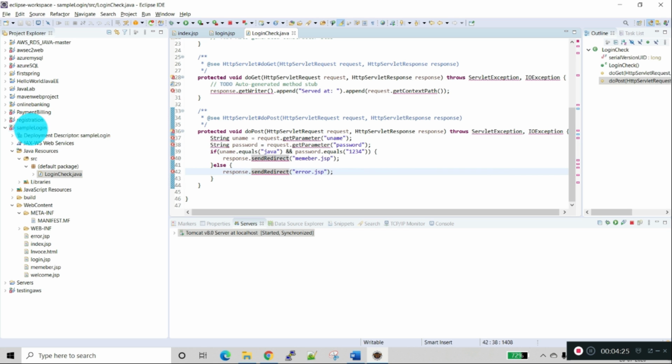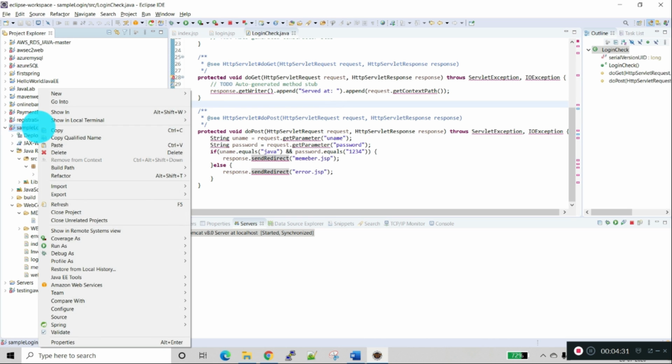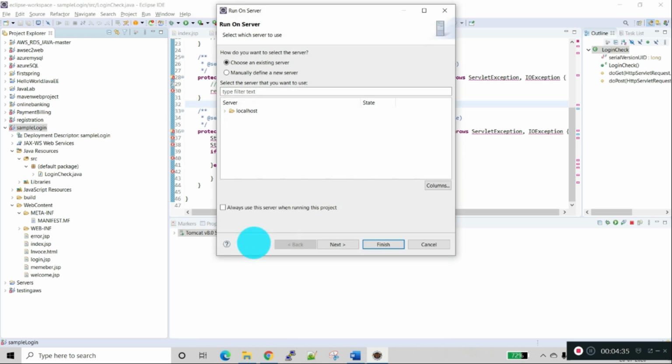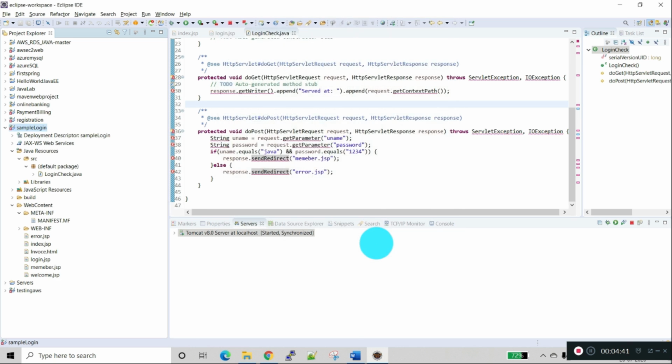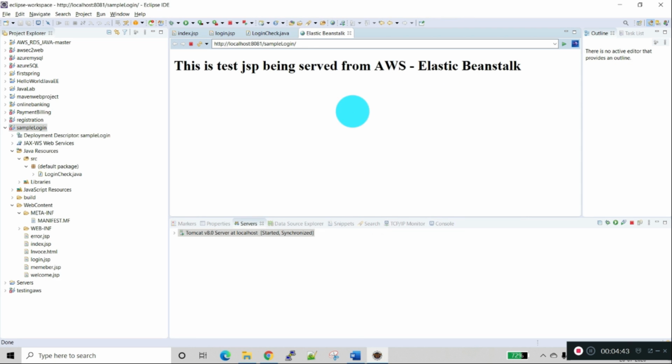So let's create the WAR file. Before that, we will test this application in our local. So I run as server. I'm running in the Tomcat server. So now our application is up. So this is the test JSP being served from AWS Elastic Beanstalk.